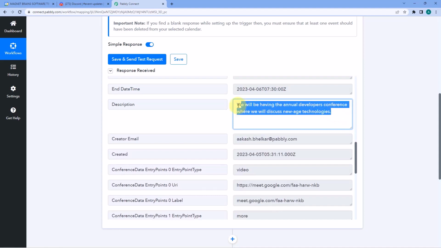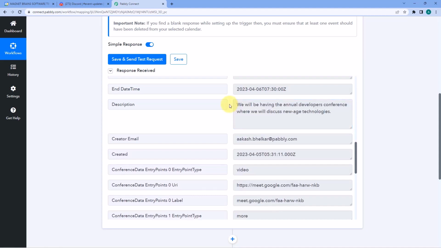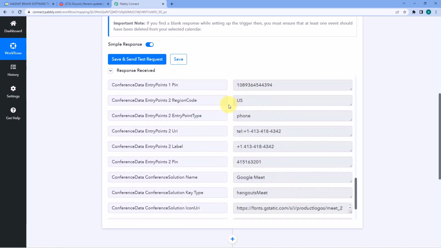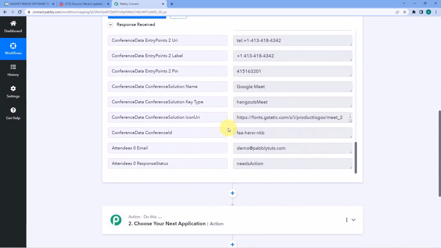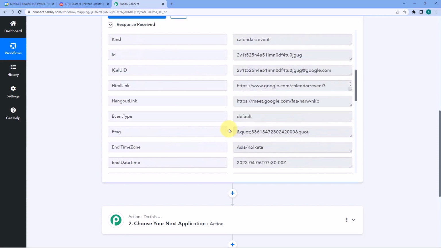So what is the description we have added to the event which got cancelled over here? Here you can see that. And here you can see some other details for the same event as well. And here you can see the guest email, the guest which was added, which was invited for that particular event.